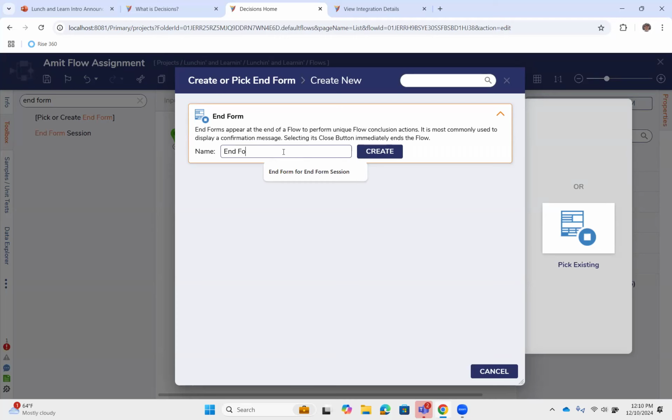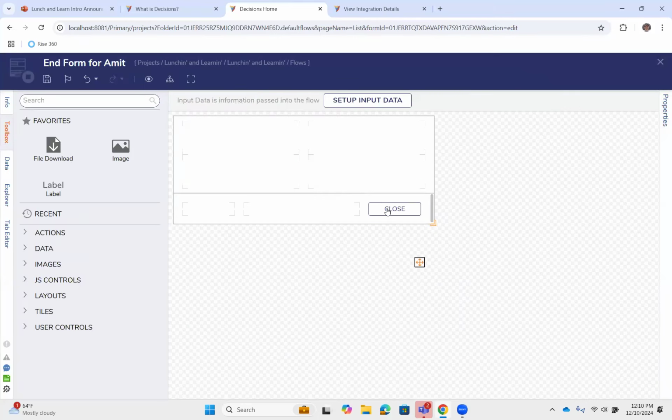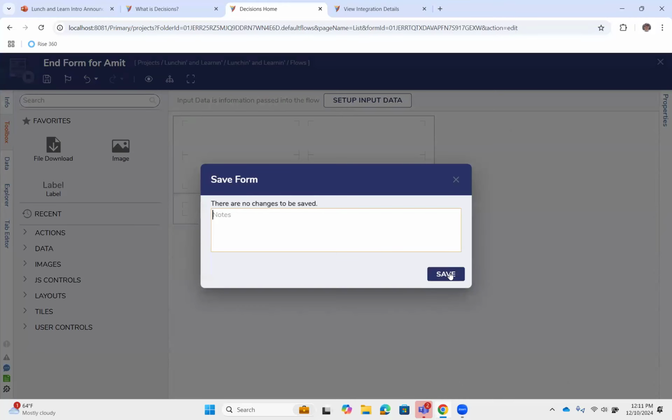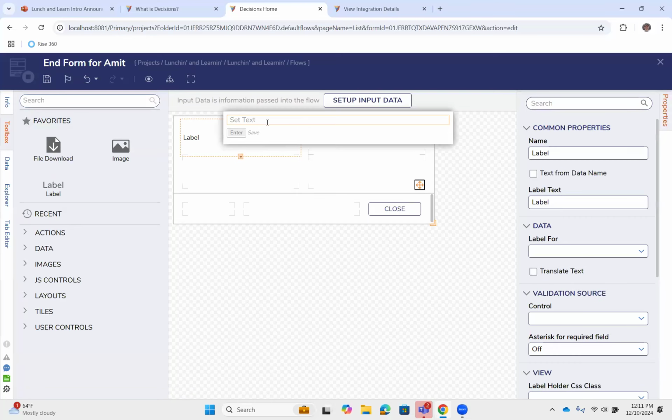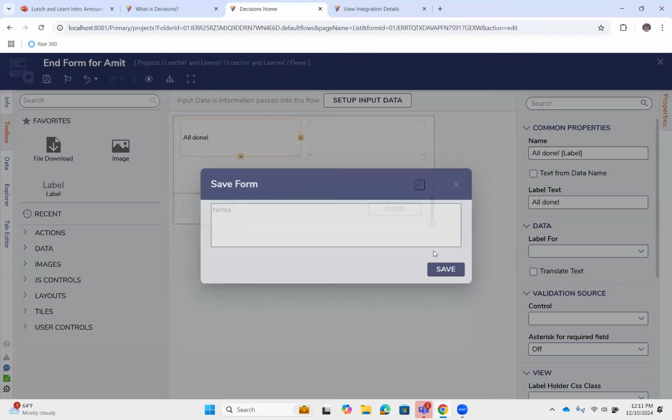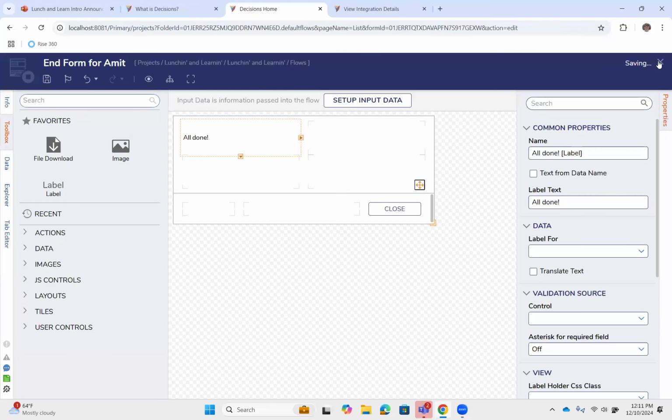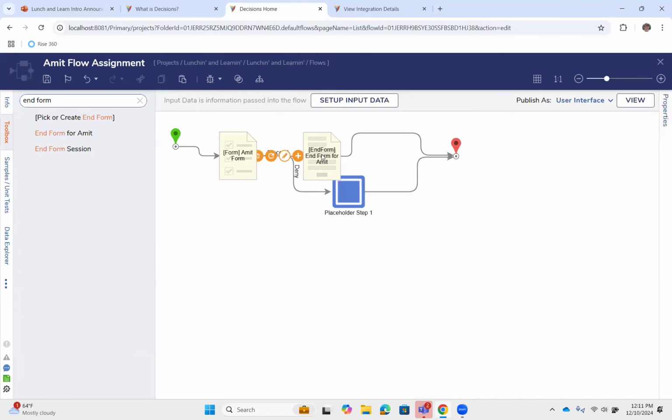So I'll call this your end form here. And this close button is not going to stop the user from, you know what? Let me just explain. Let me put a label here and it's going to be a lot easier. Just explain with a visual here. All done. Let's save that. All right. So I'm going to delete this.